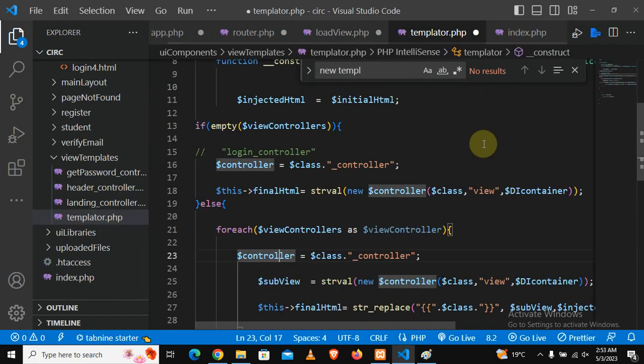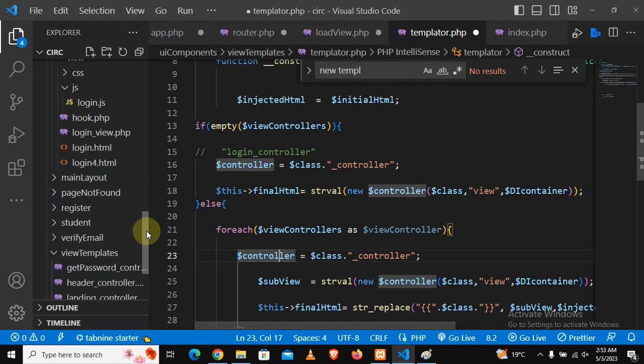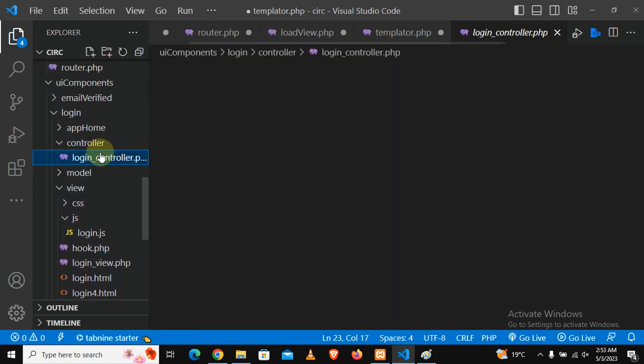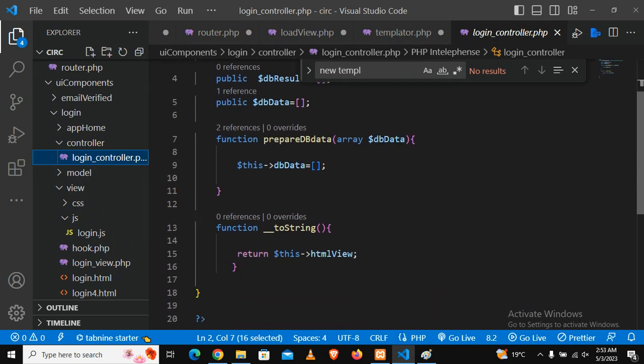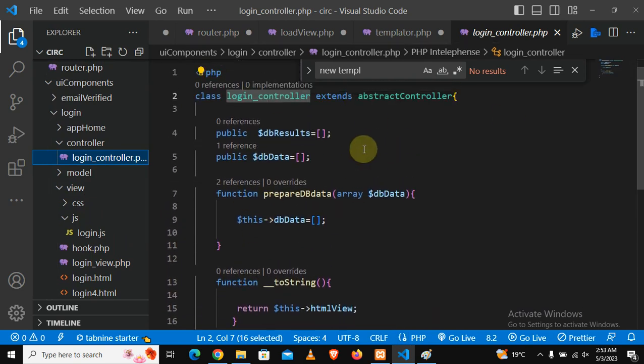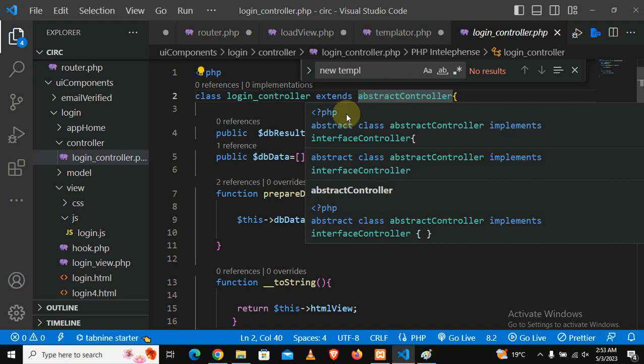Okay, we were done with templater. We were somewhere here in this controller, and it was inheriting a lot of things. Okay, let's continue and see. As you can see, this controller doesn't do much. Okay, now it means that we have to go to the abstract controller, which is the parent class.